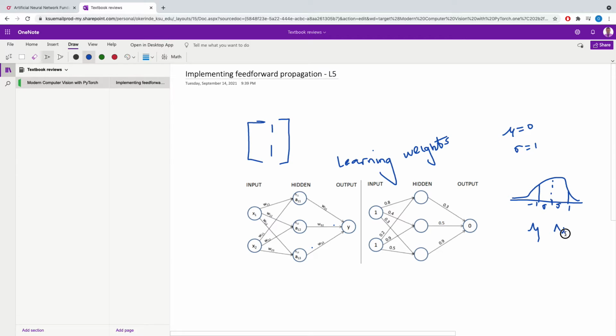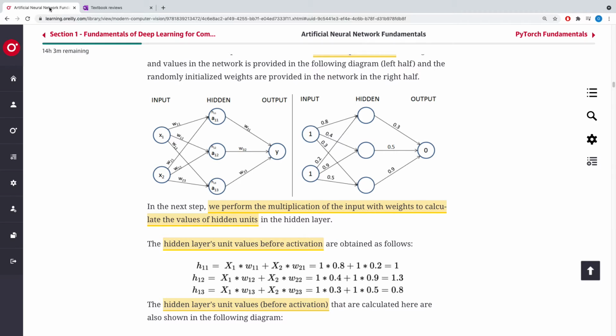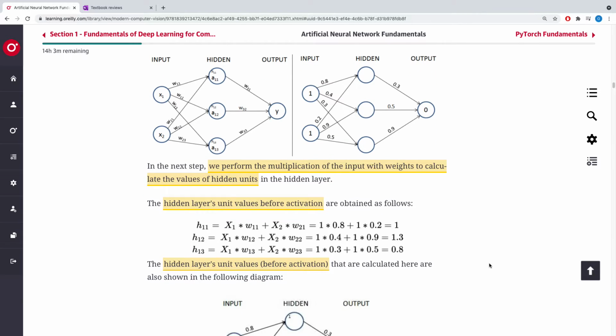Okay, but here they're just using some values. Let's just say we give 0.8 to the edge between here and here, and 0.4, here is 0.3, here is 0.2, here is 0.9, here is 0.5. So you just give some random values to all those edges. That is the initial step. What we now do is use those random weights that we have put there to calculate the values at each neuron.